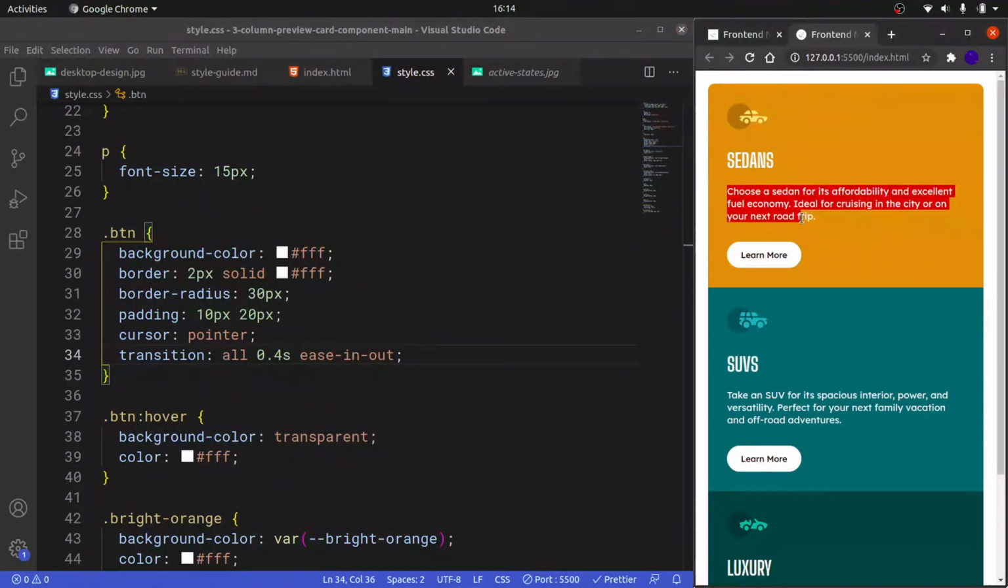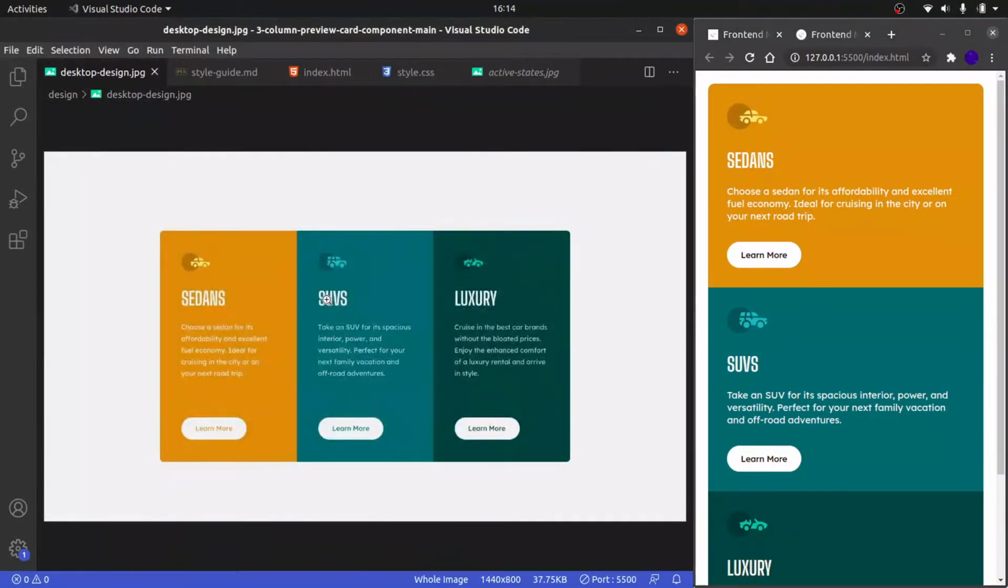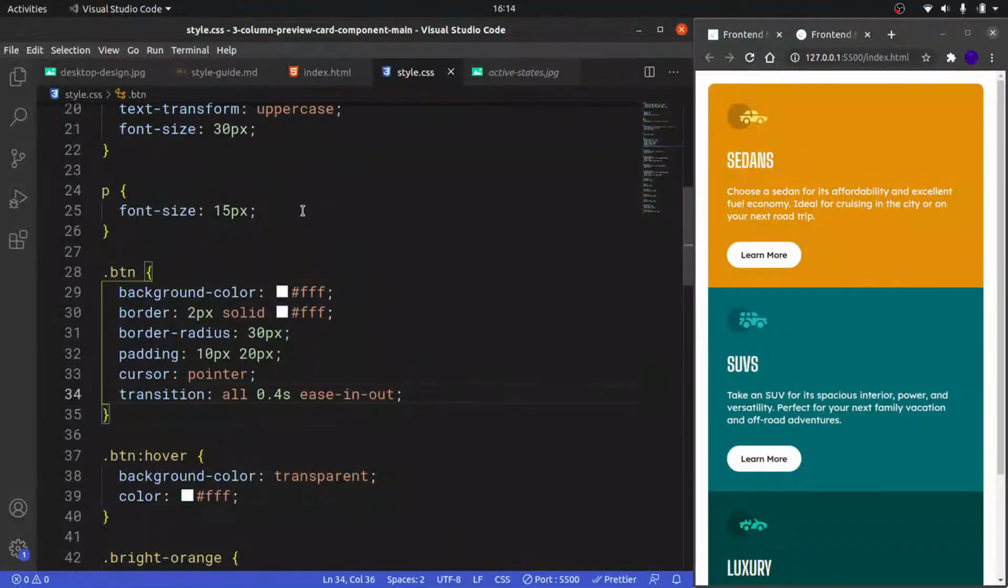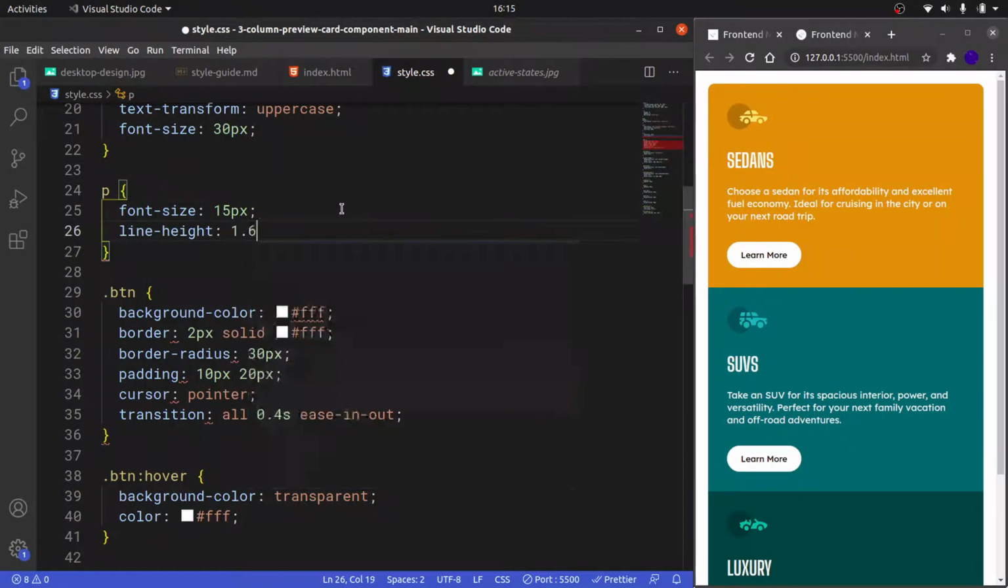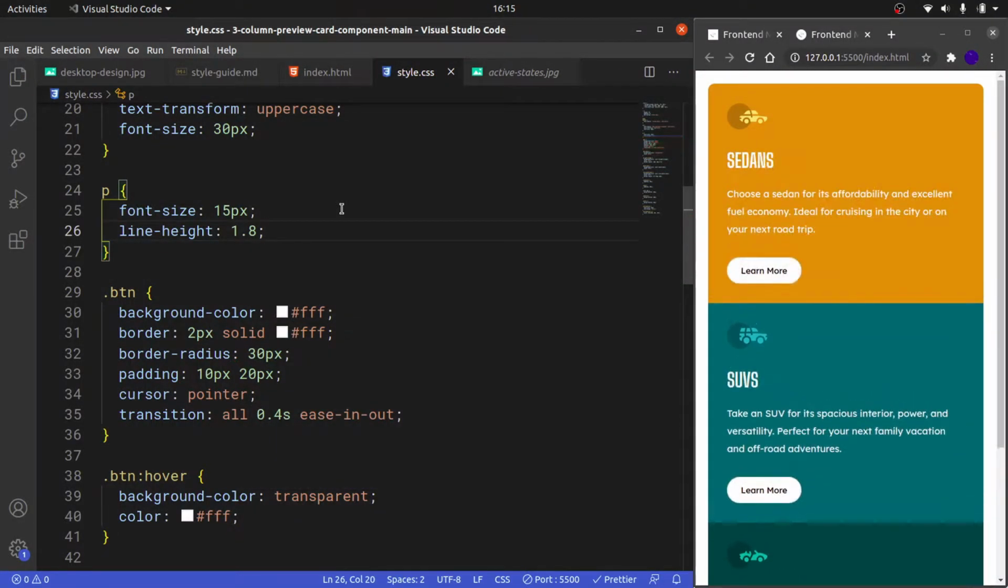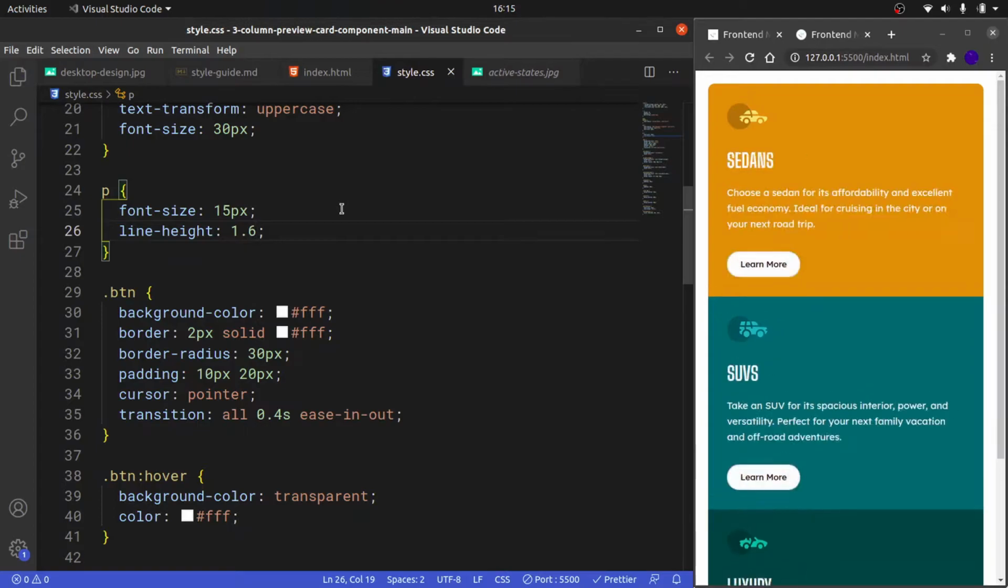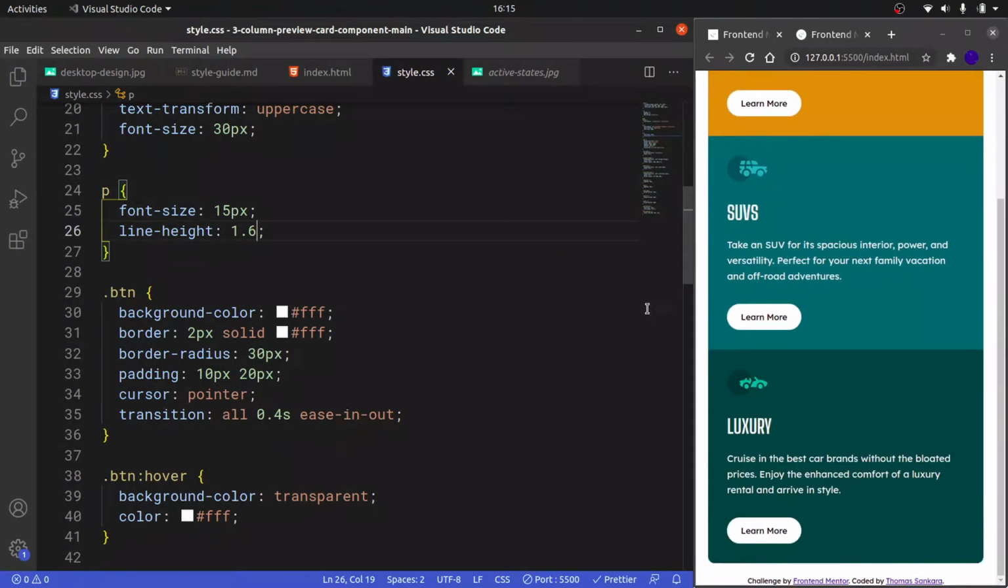And then for the paragraphs, let me just increase the line height. Let me see how this looks. Yep, let me increase the line height for these paragraphs. They look too squeezed in, so I'm just going to go inside here and I'm going to say line height. Set this to about 1.8. Let's see how this looks. Too big, let's say 1.6. That's much better.